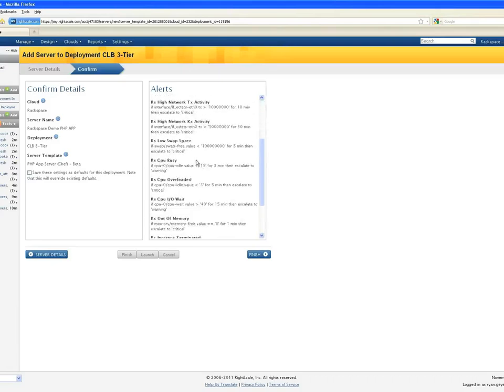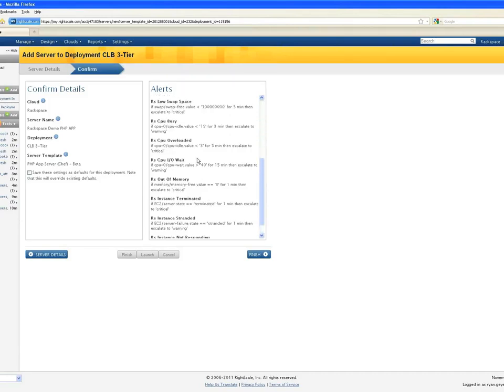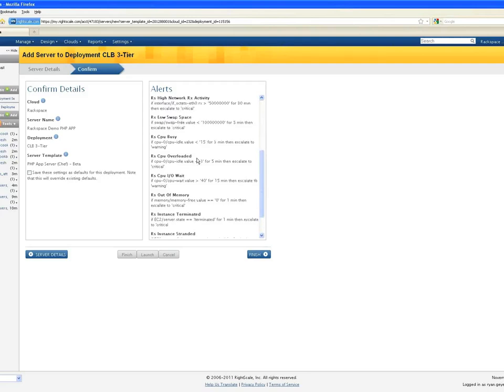It also confirms some alerts, which are bound to the monitoring, which we'll also show you in a moment. And these are predefined at the server template level. So these are best practices that we've baked into that server template of conditions that you would be concerned about as a system administrator.